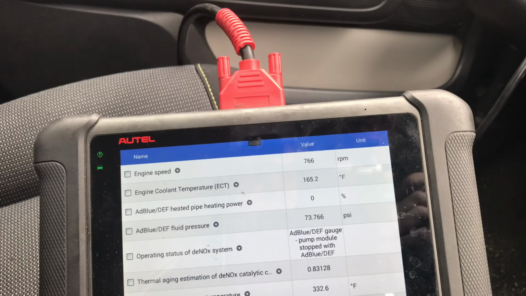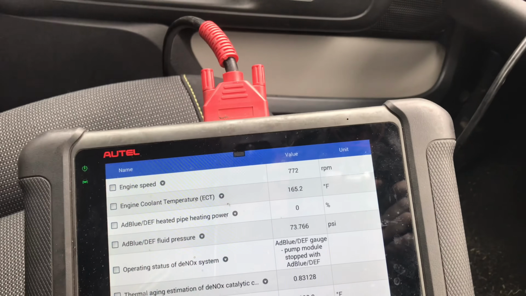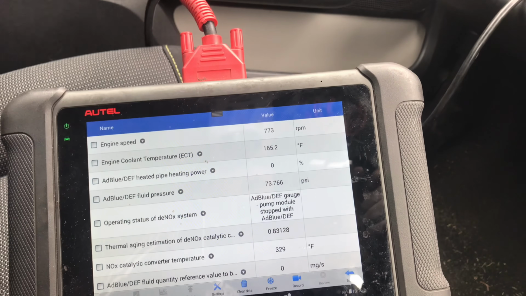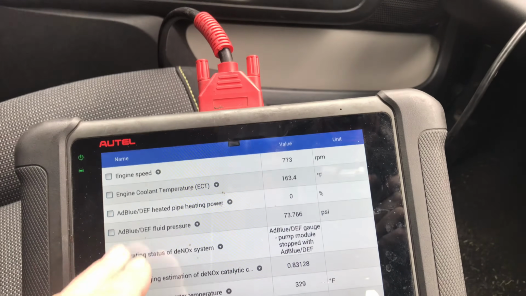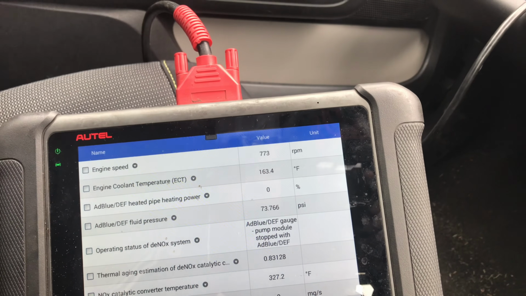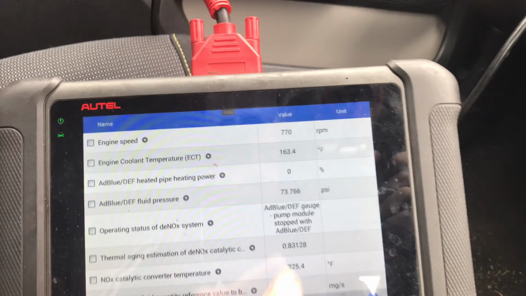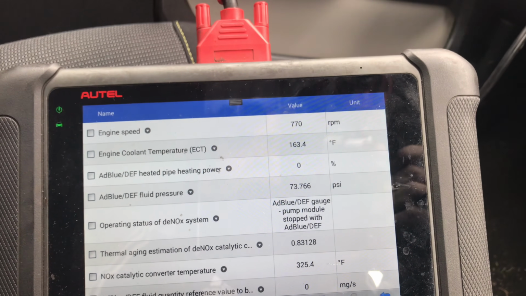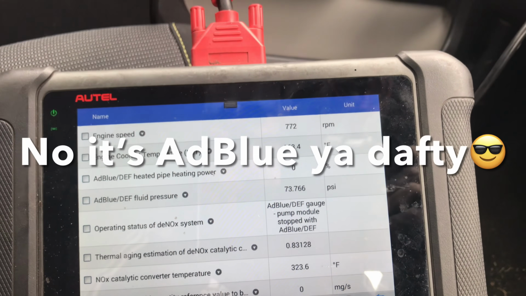Different scan tools give you different information and how it's displayed. So I went and got my friend's Autel, which is up to date, unlike mine. Now you can see there it says AdBlue DEF fluid pressure. It's saying it's 73 psi, that figure there. But I reckon that's the DEF fluid pressure and not the AdBlue pressure.